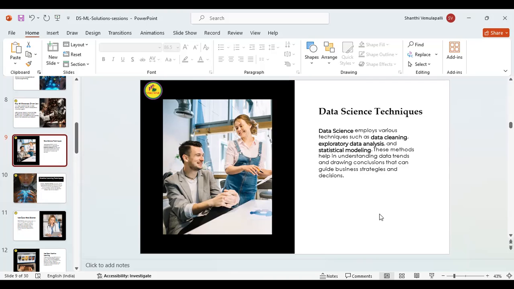Analysis of variance is there. Such kinds of things can be prepared. So these methods help in understanding data trends and drawing conclusions that can guide business strategies and decisions.